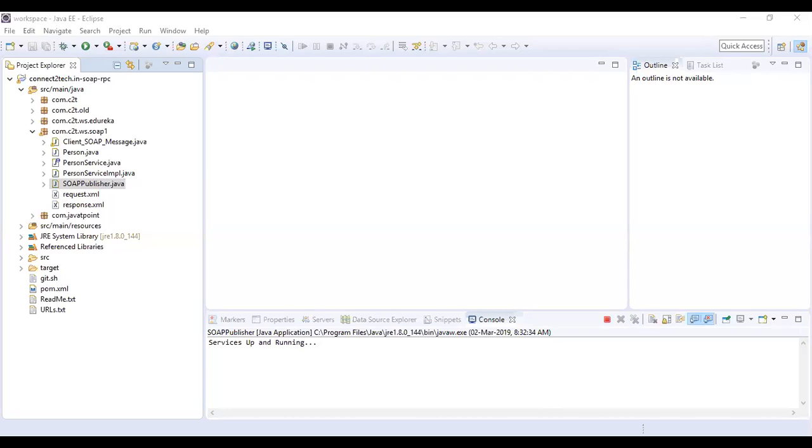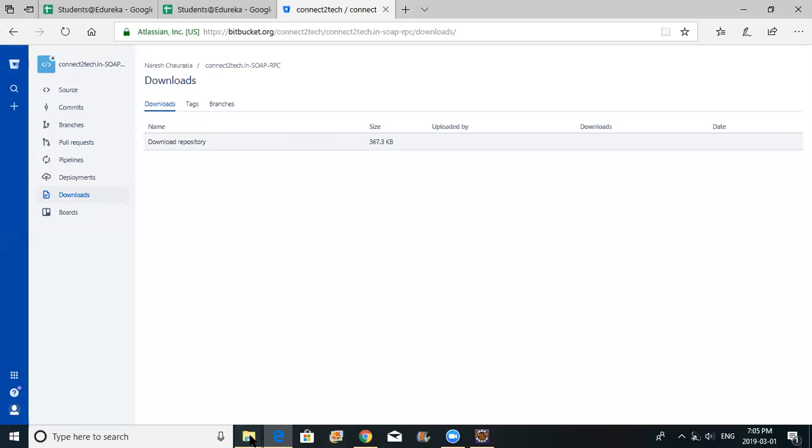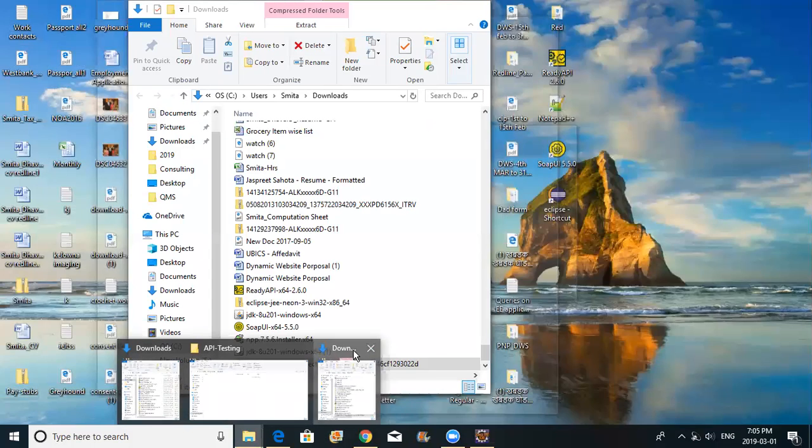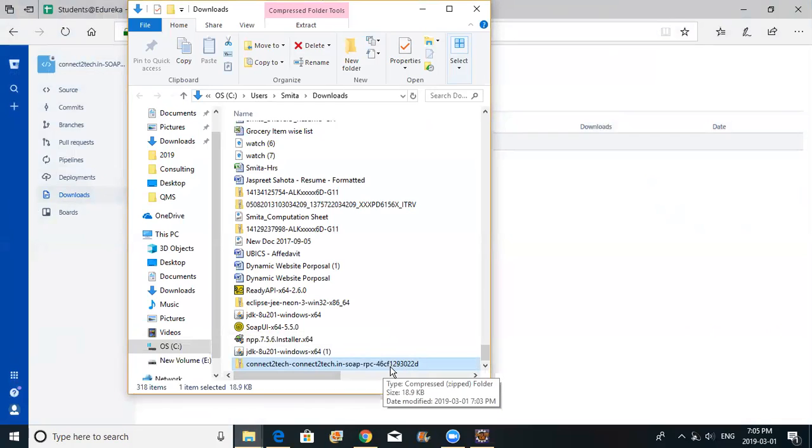Okay, Smita, share your screen. Can you quickly check if I have the right version now? Yes, Smita, go ahead and share your screen. Okay, this is the download. Yeah, this is fine. Now unzip it.